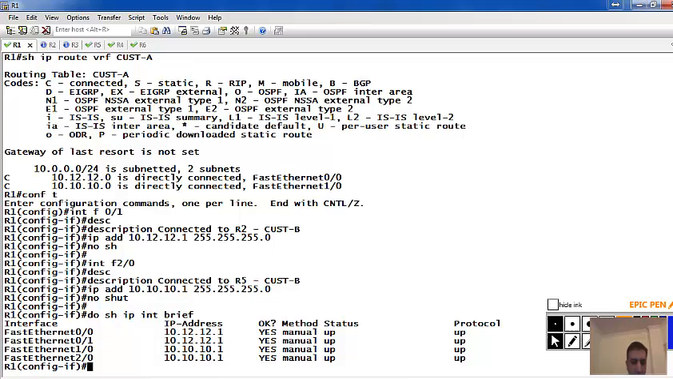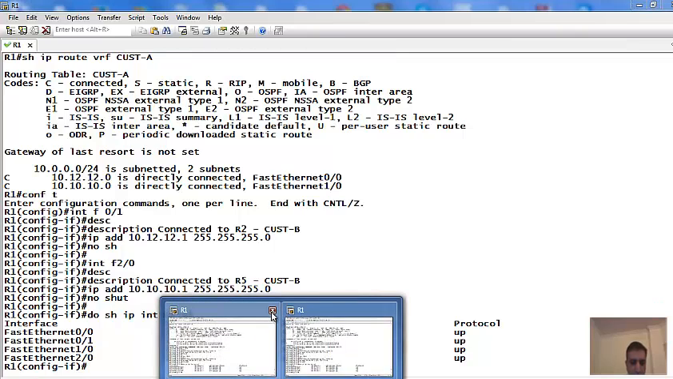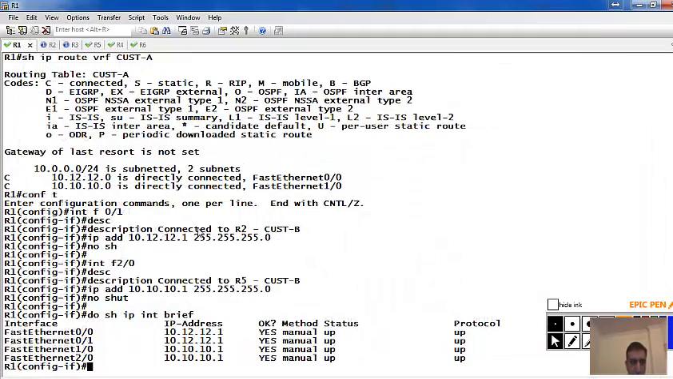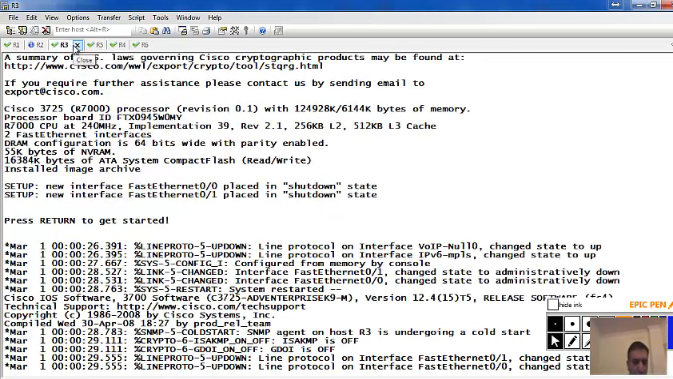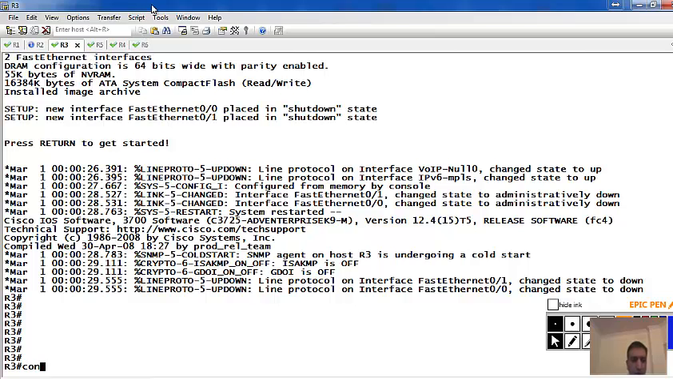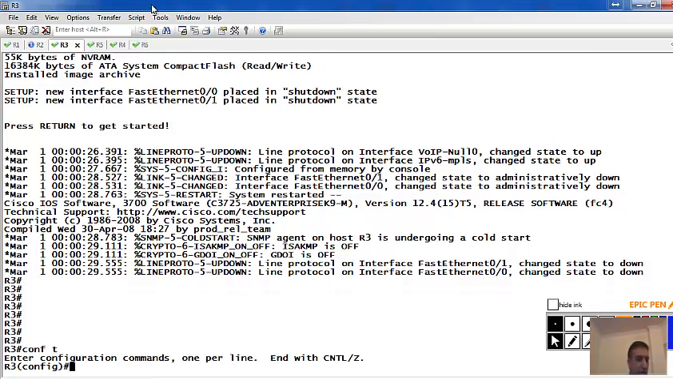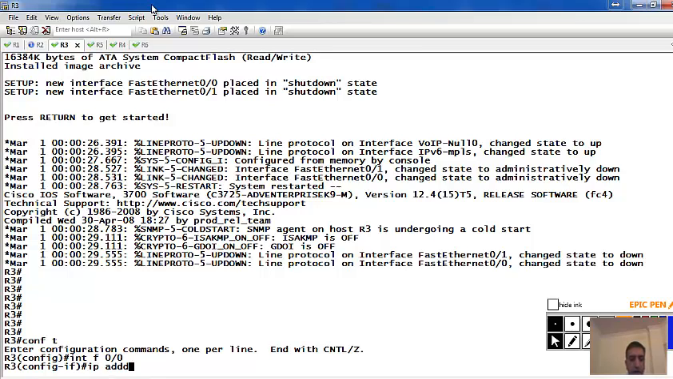I need to go to, let me just close this one, because I just need to go to router 3 and complete it. On router 3, he's completely unaware that there is a concept of a VRF. He's just treating it normally. So over here, it's just an F0/0 interface. IP address, it has to be on the 10.10.10 network. I'll give it an IP address of 3.